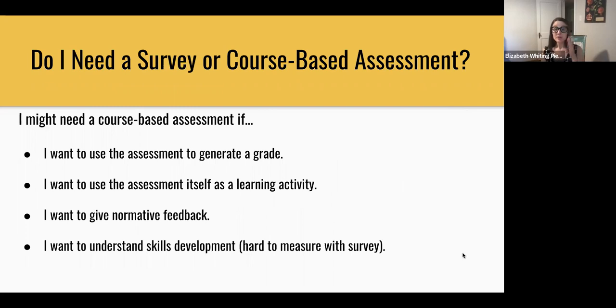You might want to use a course-based assessment. That might be a paper or a demonstration or a test or a quiz, one of those more familiar tools, if you want to use the assessment to generate a grade. So many of us are required to generate grades through our classes. So we don't want to have different assessments that are used for grades and then design a whole other set of assessments that are used for figuring out what students are learning. We want to keep those together if at all possible, especially because that keeps the grading from being just some arbitrary thing.